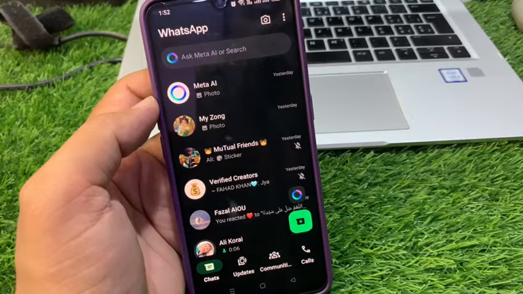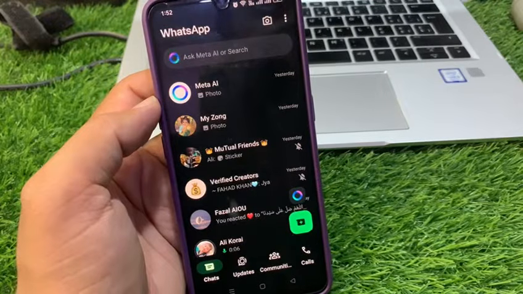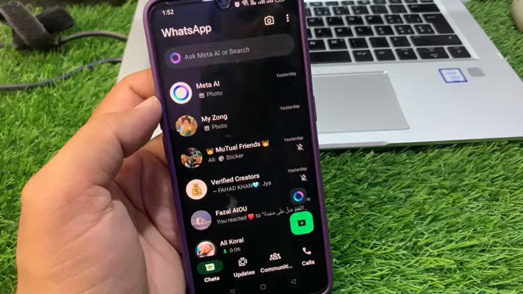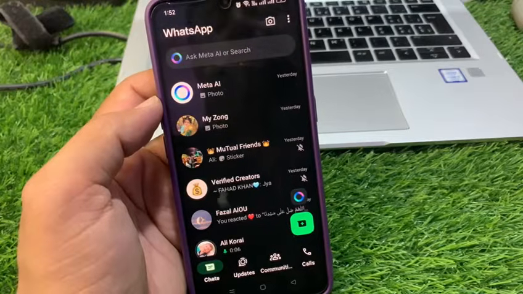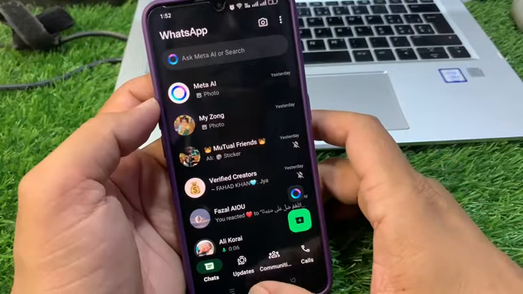So guys, in this video I'm going to show you how to fix "your account is restricted right now" on WhatsApp. So guys, if your WhatsApp account is restricted and you are unable to use your account or you are unable to use some features on WhatsApp, here I will show you how you can fix it. So guys, for that you have to simply watch this video till the end.